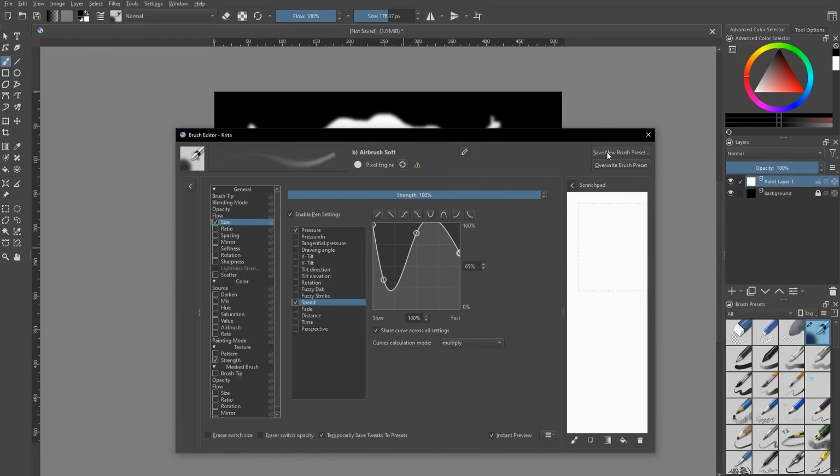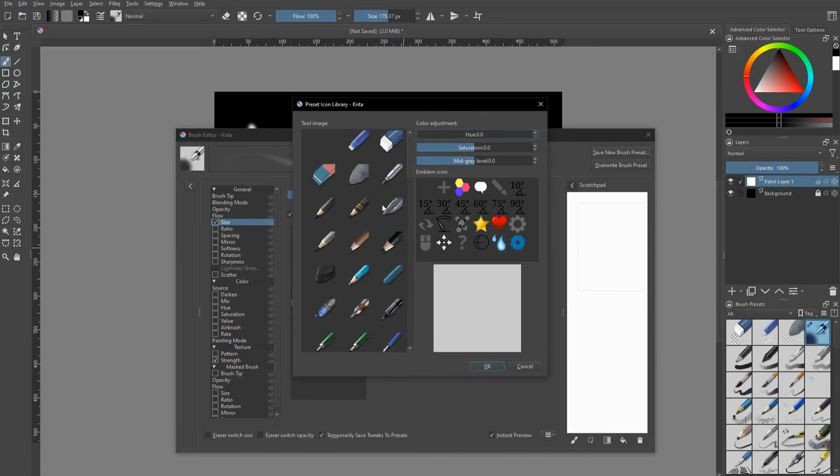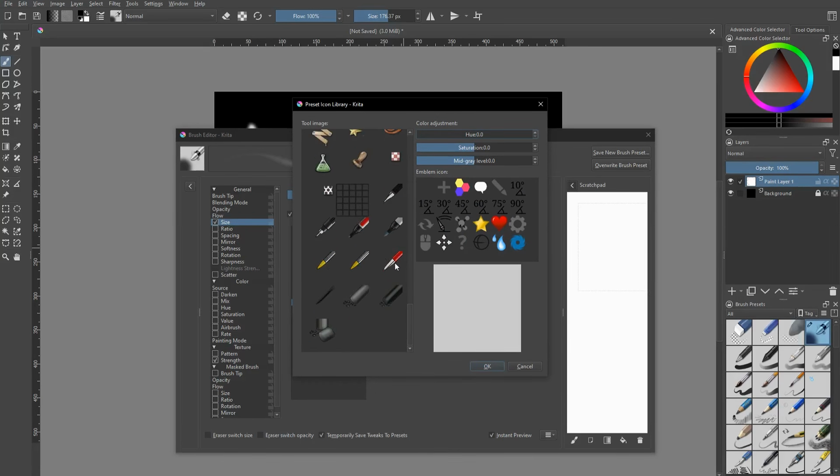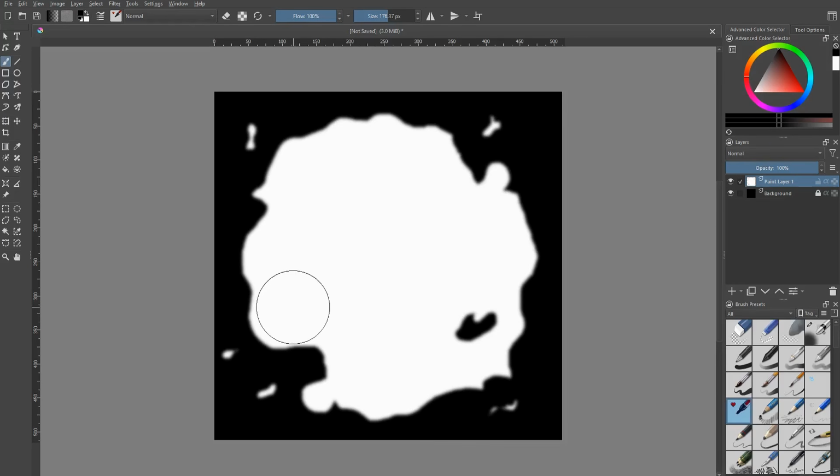We can also save this brush if we want. If you click here and save this brush, we can name it like bloody brush. And we can also assign an image here as well, a custom image. In this case, I think I will use some of these default icons of Krita. Maybe this one. Cool. Let's save this brush, just in case we need to use it again, or to create more liquid textures as well.